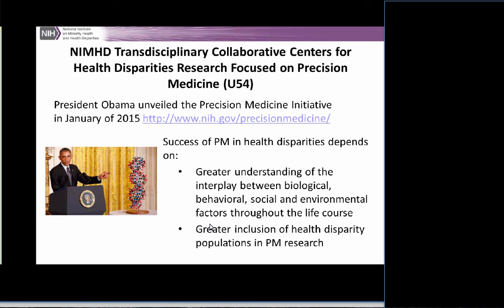President Obama recently unveiled the Precision Medicine Initiative in January of 2015, a bold new enterprise to revolutionize medicine and generate the scientific evidence needed to move the concept of precision medicine into everyday clinical practice. Precision medicine is an emerging approach for disease prevention, early detection, and treatment that takes into account individual variability in genes, environment, and lifestyle.